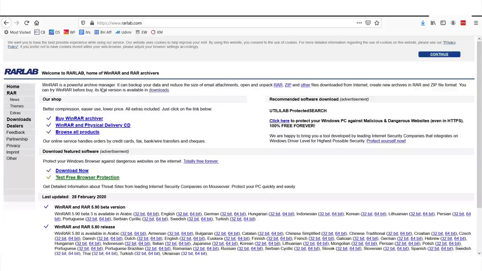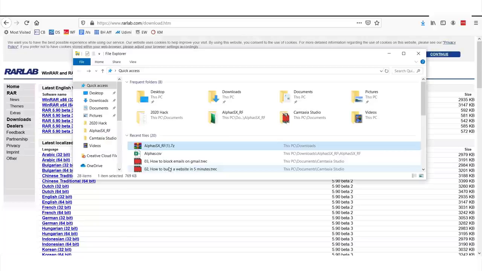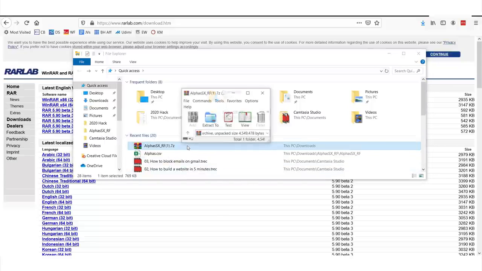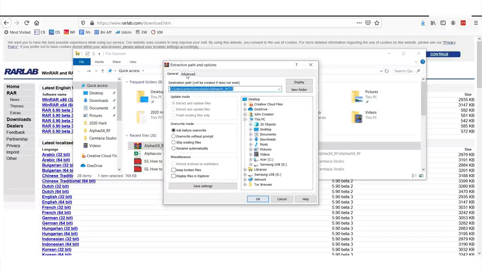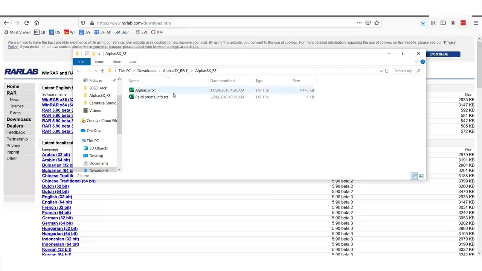So just go over where it says downloads and click whichever version is for your particular computer: 32-bit for Windows, or maybe you're using Mac or Linux, whatever you're using. Once you've downloaded and installed WinRAR, you will be able to open this file, which is the database I downloaded. Here I'm just going to extract to my downloads.